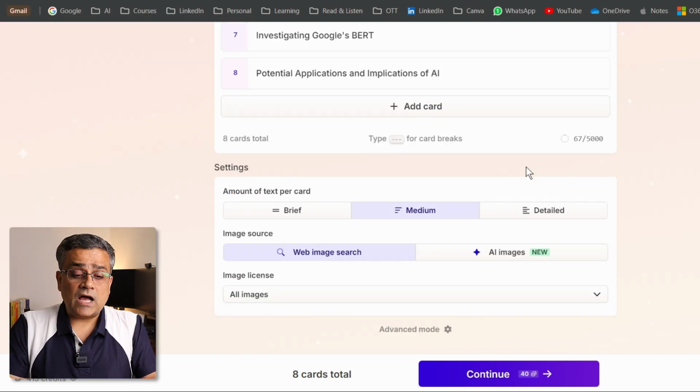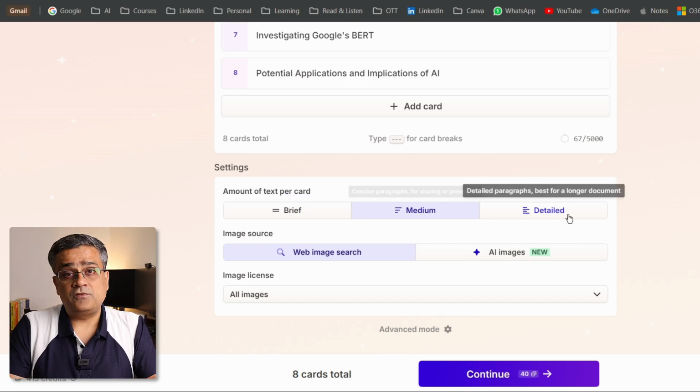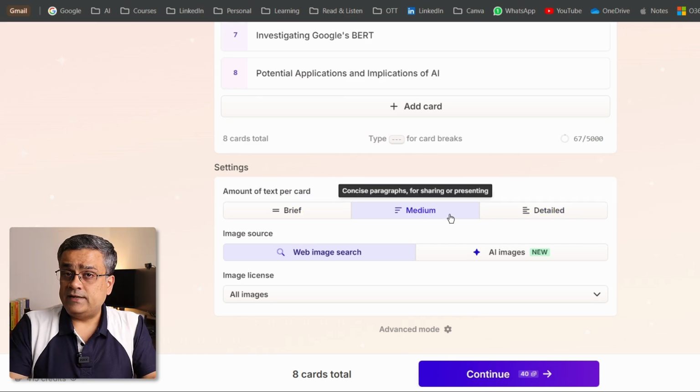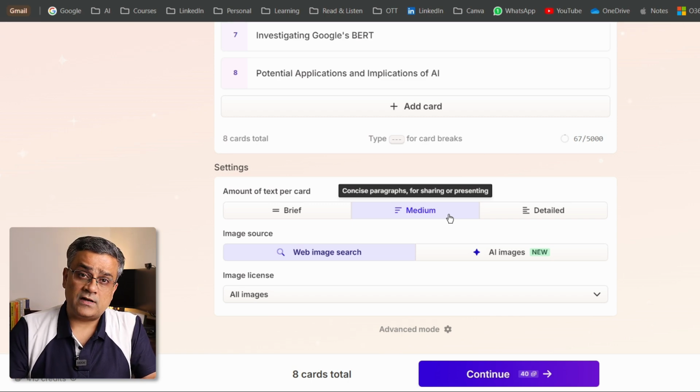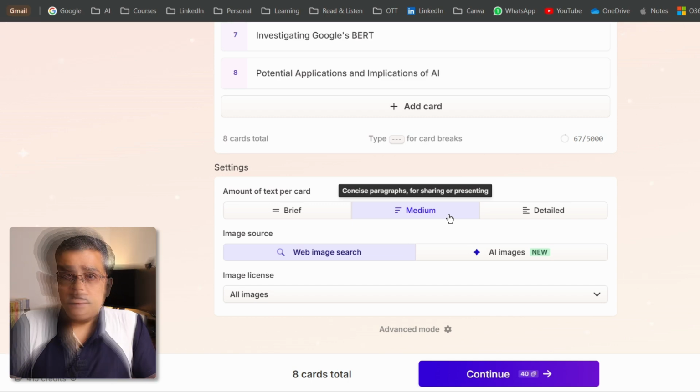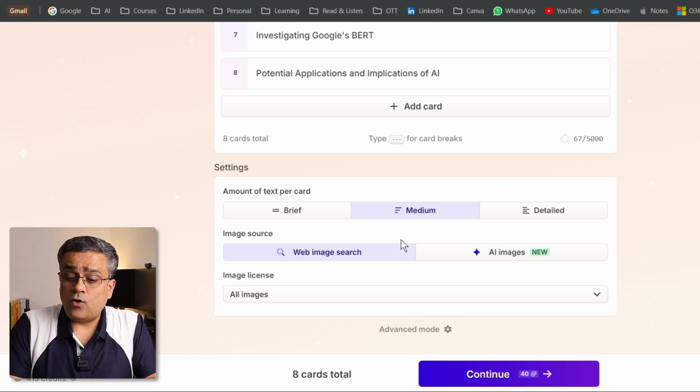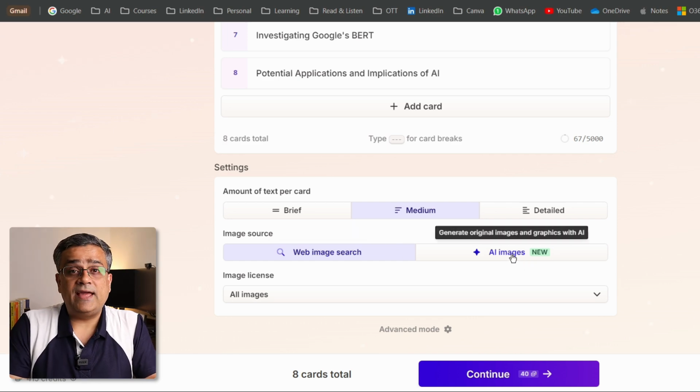Here the option is how much of the text you are looking for. Are you looking for brief, medium or very detailed? I'll go ahead with the medium option so that there will be some reasonable amount of text, but it will not be too much of a clutter. Now the next thing is image source. You can use images from the internet or you can generate your own AI images also.